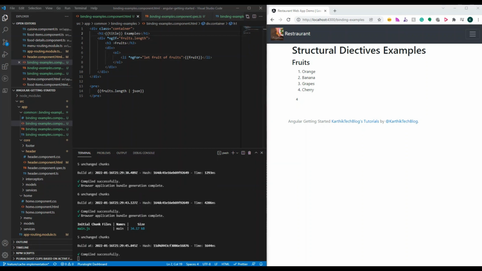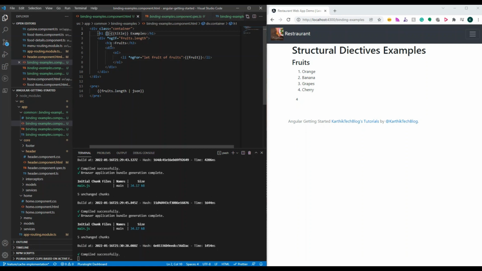Now let's see how this one-way interpolation can be used in different ways. What we have done here is the one-way interpolation inside the h tag. Now remember, in Angular you can use property binding on any of the attributes of an HTML element, meaning each HTML element has different attributes. Let's say there is an attribute called inner HTML, and there are attributes like title, and src for an image, and so on.